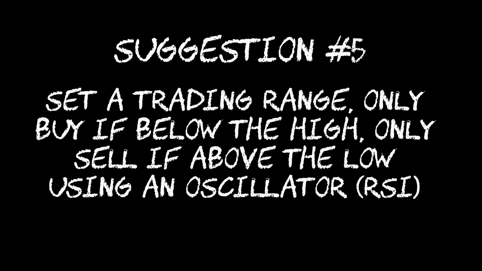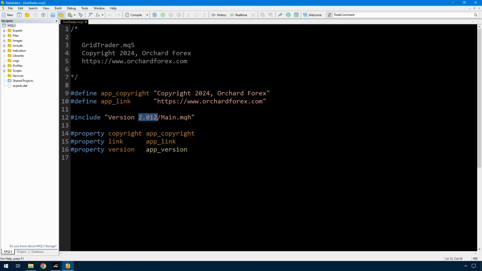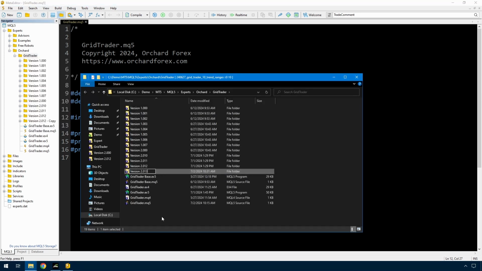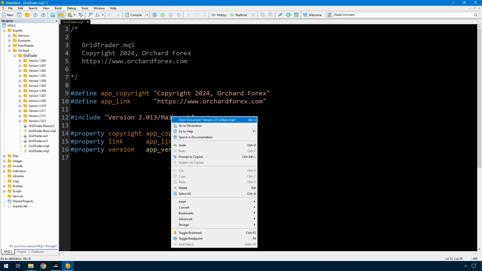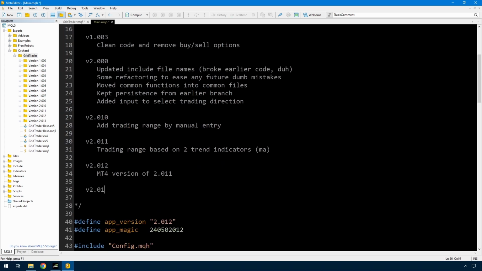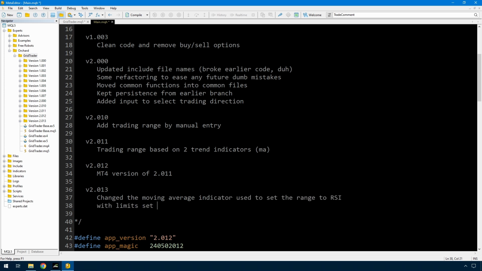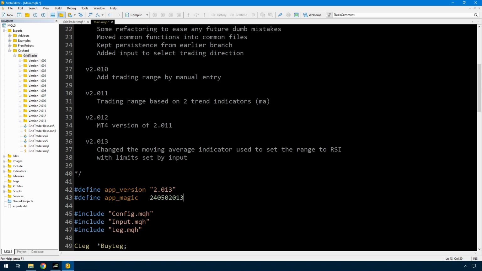And now let's move on to the code. I'm beginning with the code as at version 2.012 and I'm going to simply make a version 2.013. And to do that, all I do is copy this folder and then change this link and update the comments in main. So now I've made the simple version update.